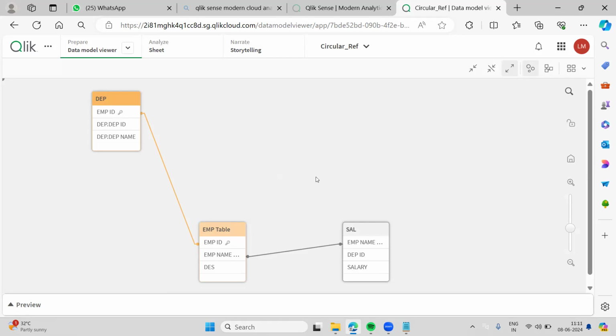That's why it is not connected with the salary department ID. Last time, a relationship was created between department ID in Department and the salary department ID. This time, we have just renamed department ID with the table aliasing. That's why department dot department ID and this department ID are considered different column names. So the relationship between these two tables is removed, and the circular loop is also removed here. Understood?